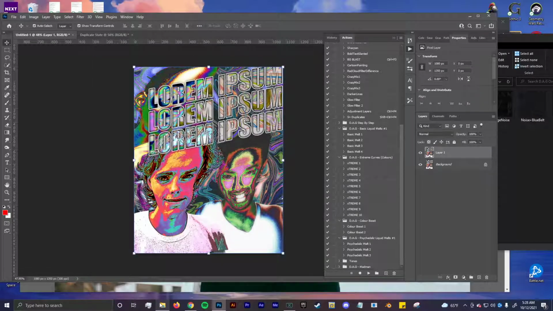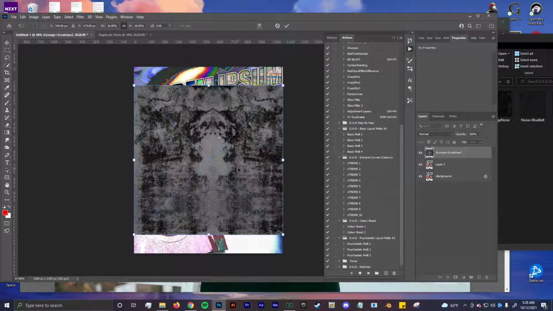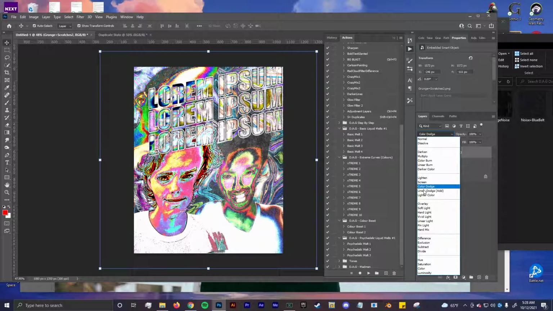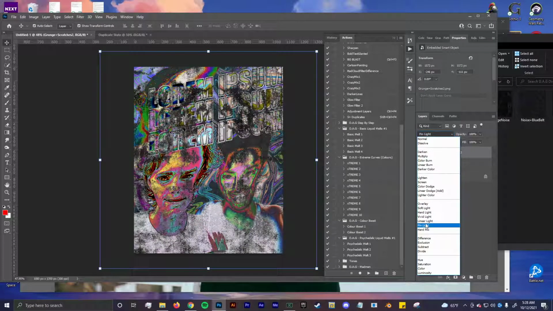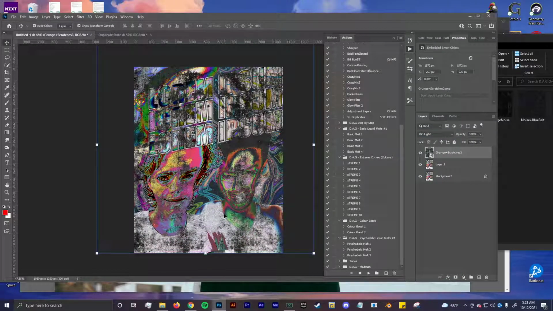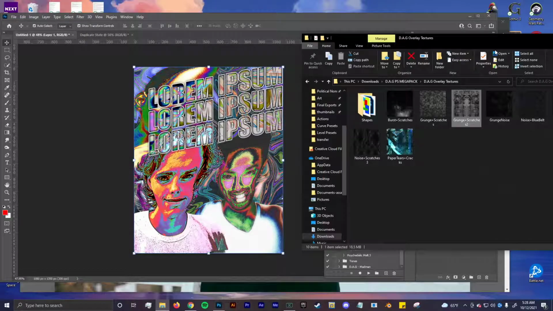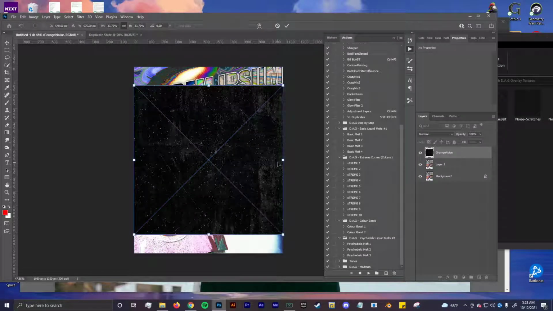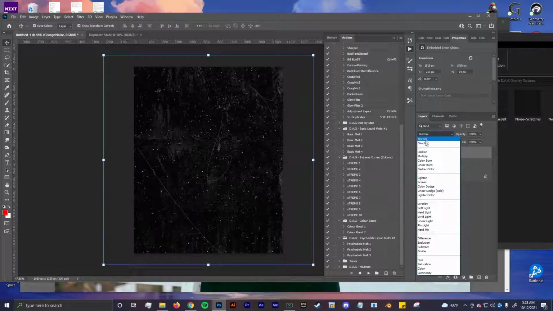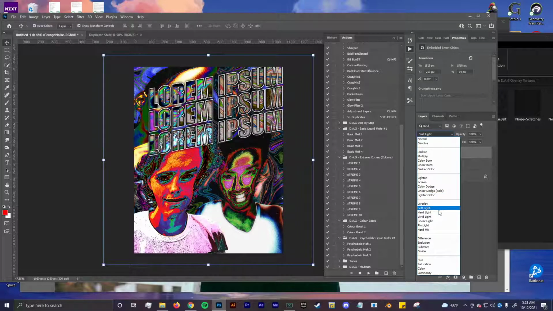You know what I'm saying? This one's another heavy one. Heavy with the grunge. Scratches. Just for that like real weathered look. Grunge noise. A little more grunge, but less than the last one. Got some scratches on here.